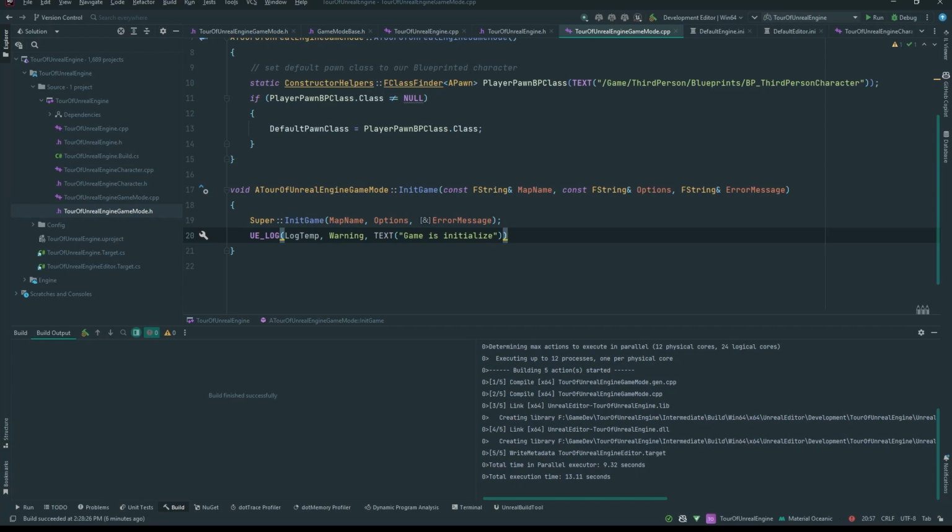We're going to see a little bit more when we need to pass in some parameters, because this is a string format. So you can add a %s to say I want to put a string here, and then put something after that. But we're going to go with the basic one right now: UE log, log temp, warning, which is the verbosity, and the text that I want to output in the command line. And then I'm going to run.